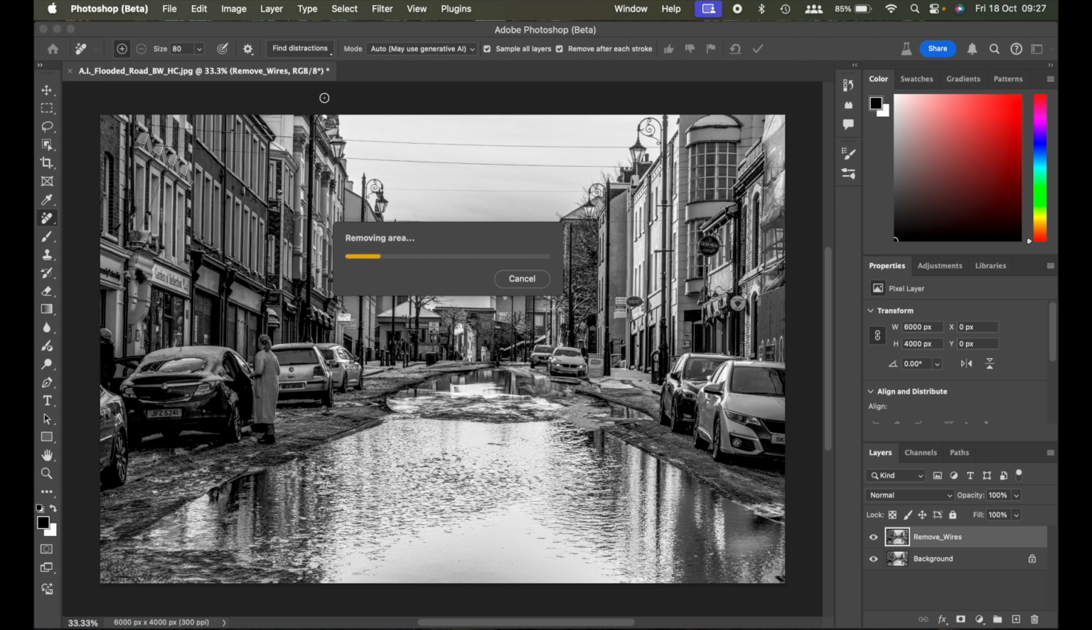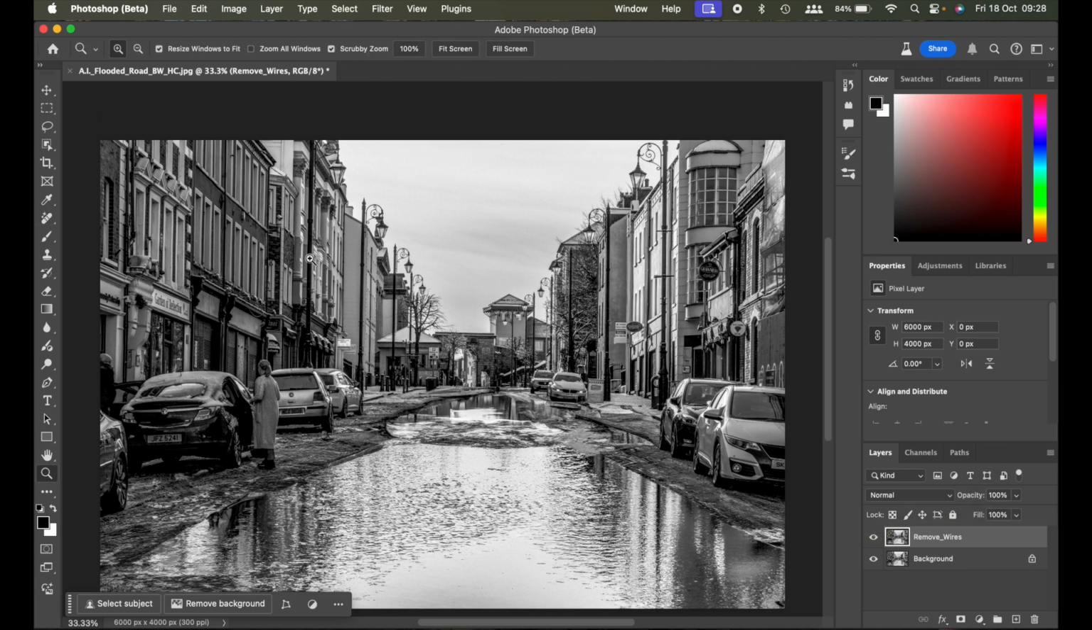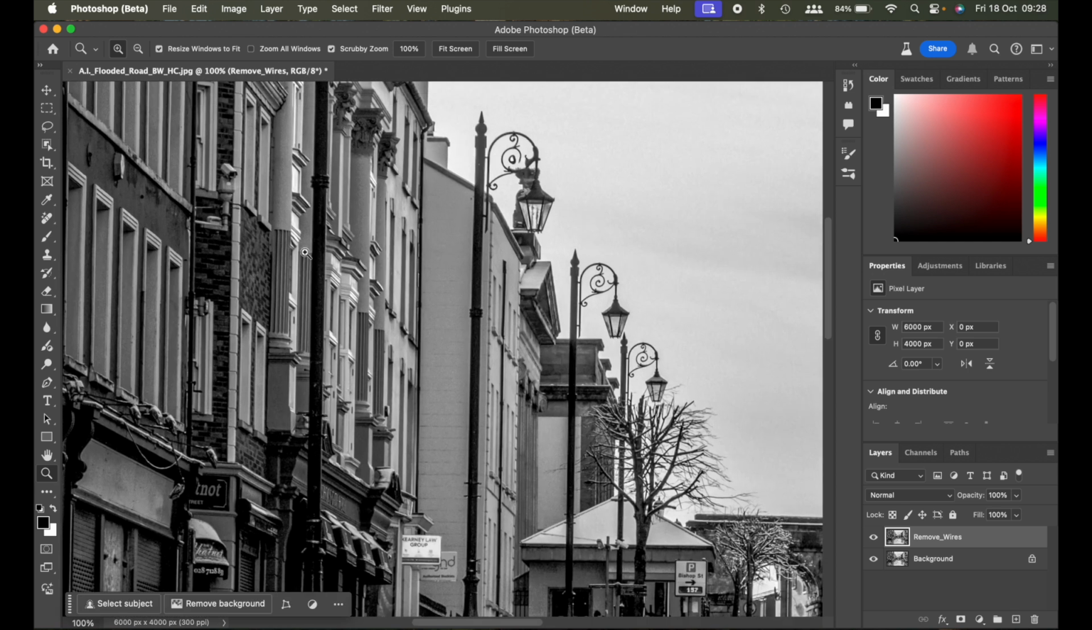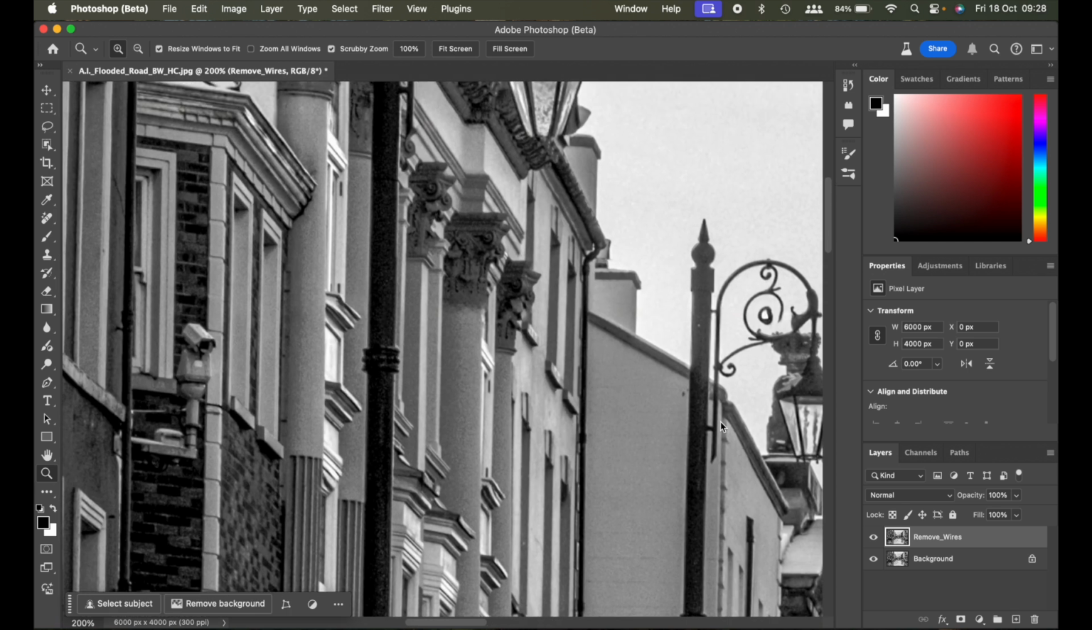At this point the computer has analysed the image, and when it's found the wires and cables, it will remove them. It's done an excellent job. Let's just zoom in and I will just show you how good the image actually is.